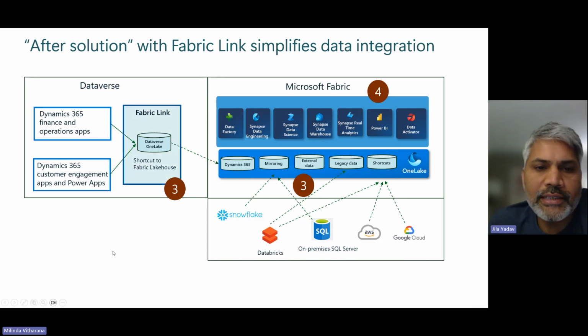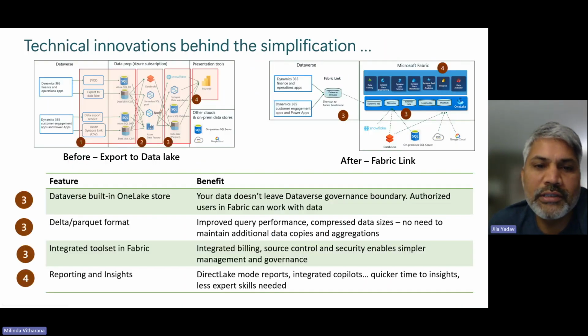So if we go to the next slide, I think we'll see the technical innovation behind the simplification, and what value you get. As you see in step number 3, Dataverse built-in OneLake stores the data from both the finance and operations and customer engagement applications. The data is staged there, in Delta Parquet format, and is available. The key benefit is that data doesn't leave the Dataverse governance boundary, and authorized users can use Fabric to work on that data directly.